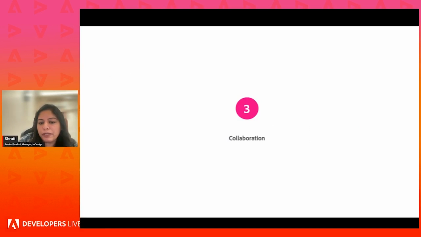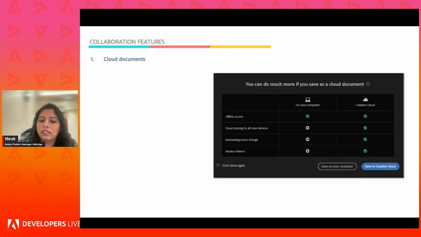Finally, on to our third pillar, which is collaboration. Cloud Documents is the first feature under that pillar. So we recently shipped Cloud Documents beta in InDesign, which essentially lays foundation for designer to designer collaboration workflows.